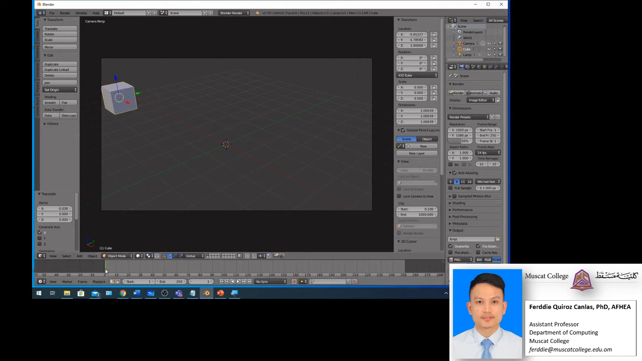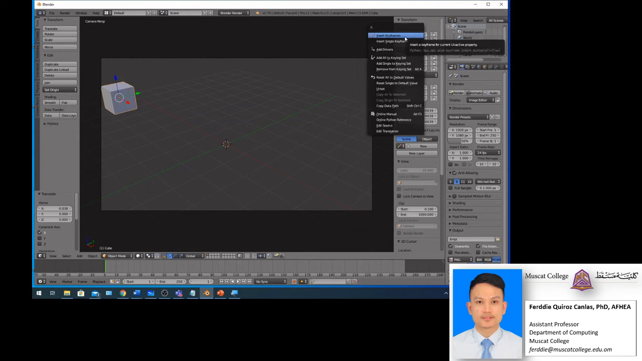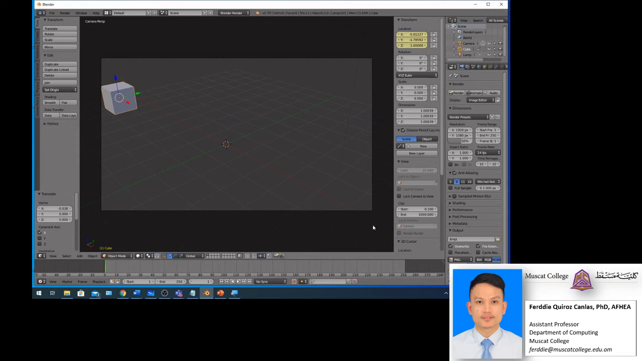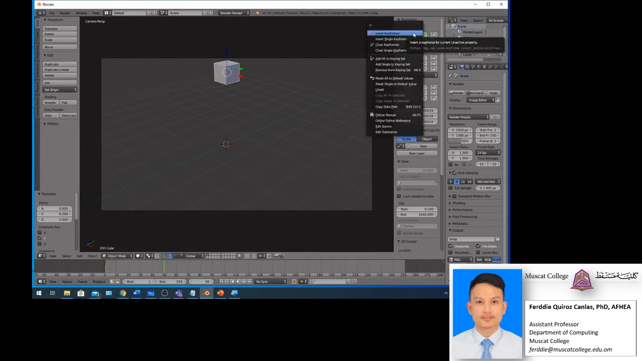So I am on timeline 0, right click timeline 0, click this object, and then right click, insert keyframe. Next, on the next keyframe, I will right click 50. Okay, I will right click 50, move my object here on this position, then right click again. I have to go with insert keyframe.